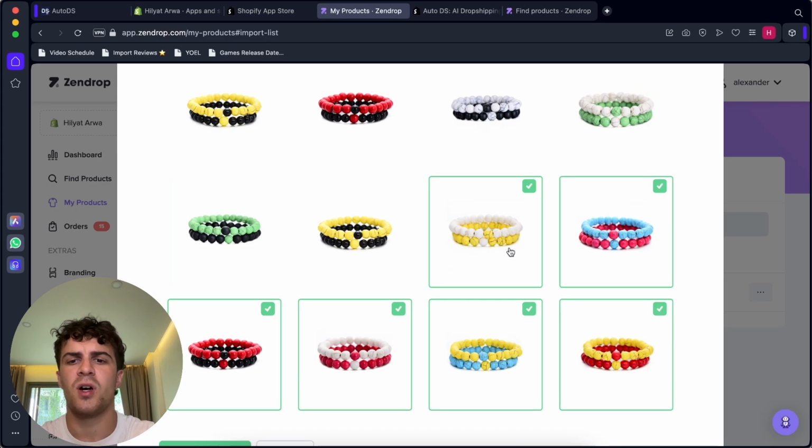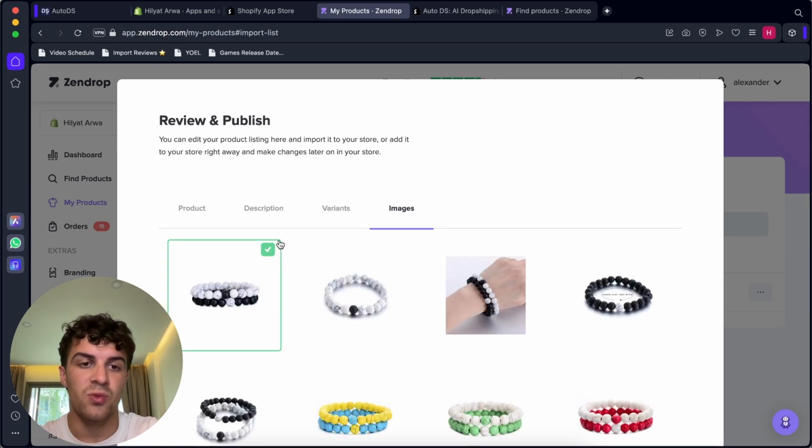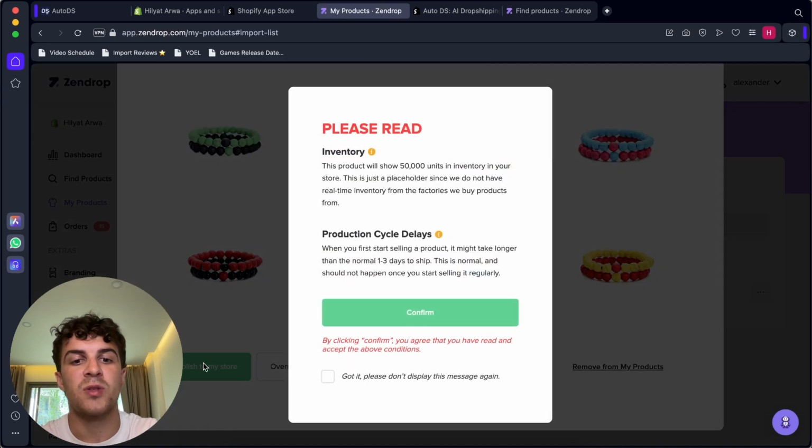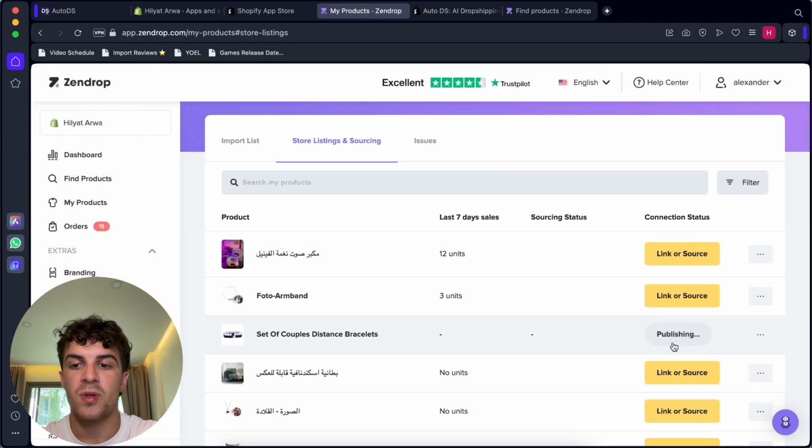When I was selling this, I also got some couples photos that did really well. So you'll want to add some additional photos here. But what we can do now is press publish to my store. You can just press got it. Just read all this information if you need to. And it's just publishing to our store now.